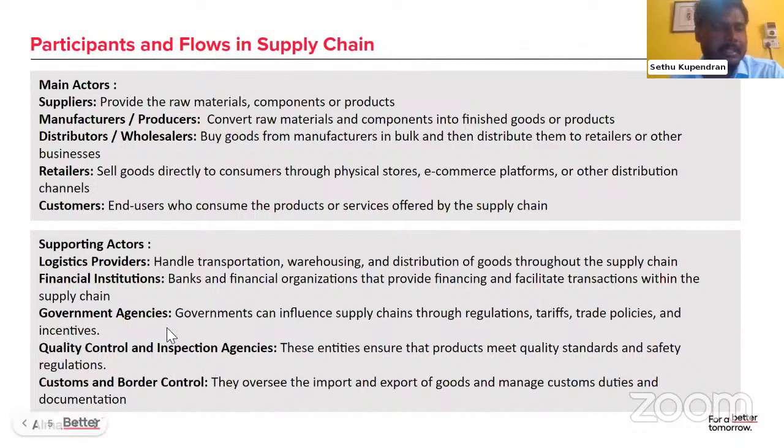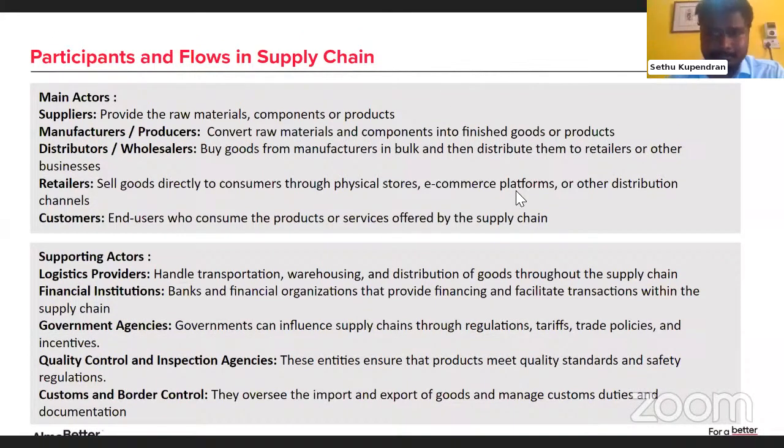Apart from that, government agencies. Let's say if we move a product from one state to another state, we will be able to tell that in this state these are the different rules which need to be followed, and in the other state the rules could be a little bit different. There could be incentives as well. So government agencies also play an important role over here.